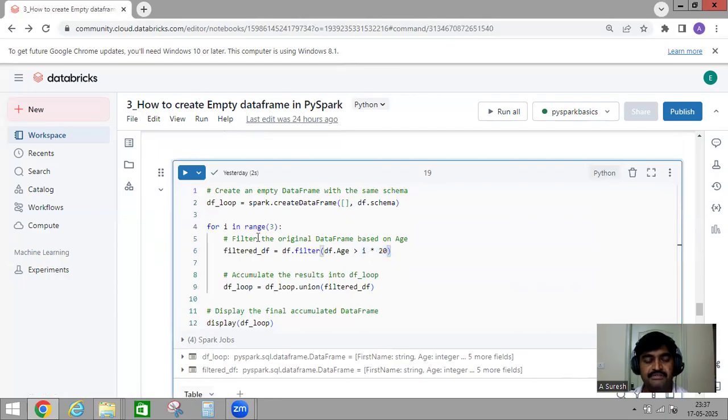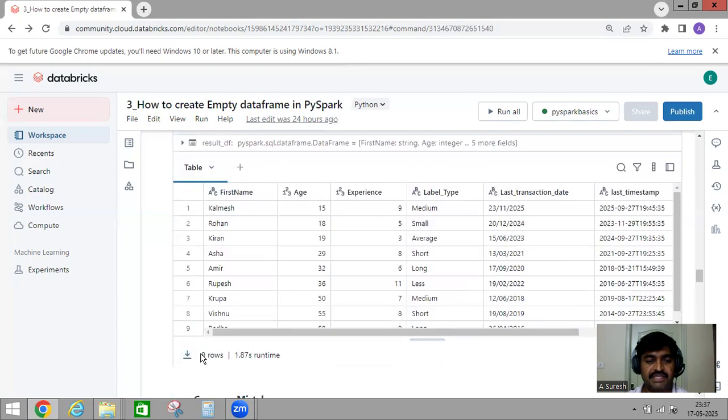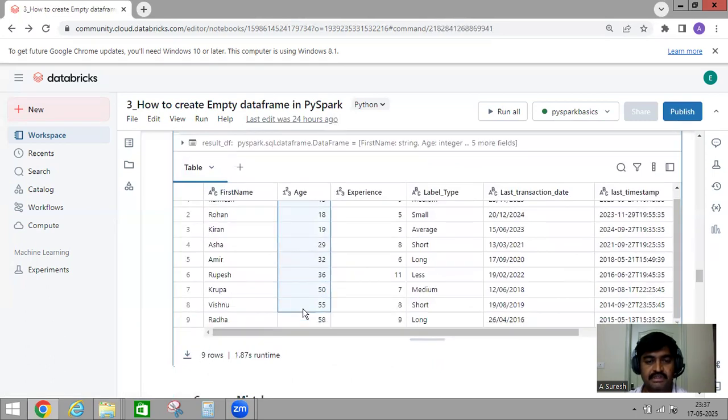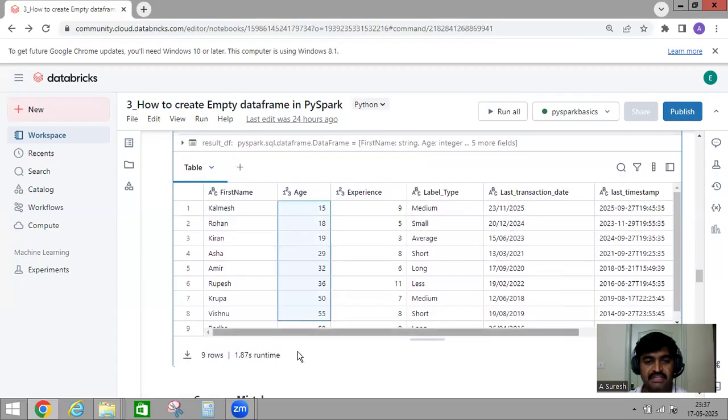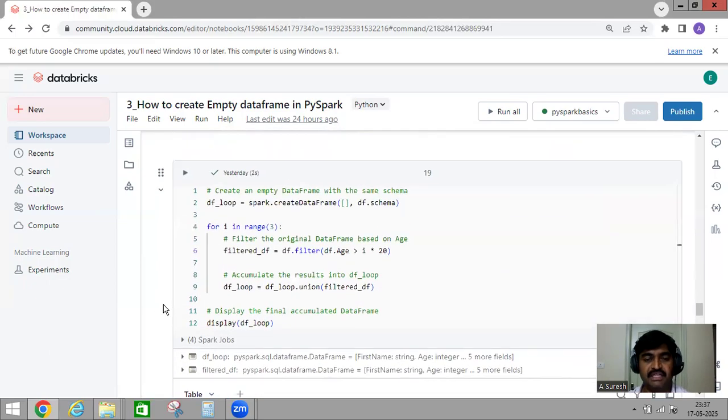So here, what is i? First i is 0. So 0 into 20 is 0. So that means df.age is greater than 0. Greater than 0 means, in total we have 9 rows, so we'll get all 9 rows because all 9 rows have an age value greater than 0. So in the first iteration, we are getting 9 values.